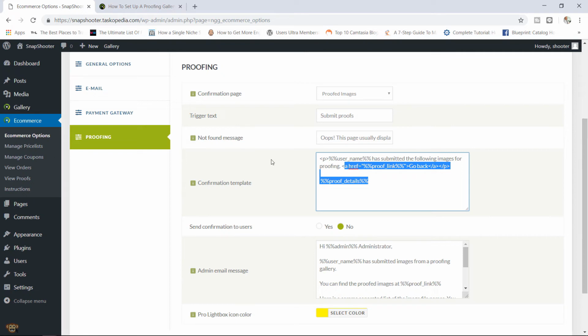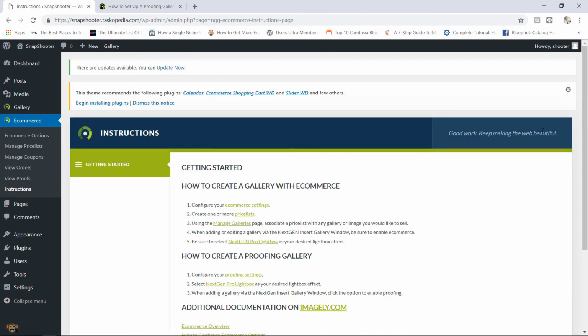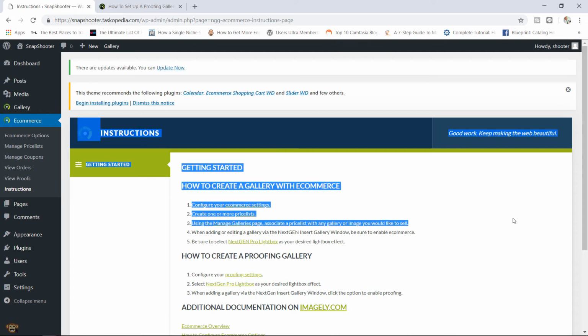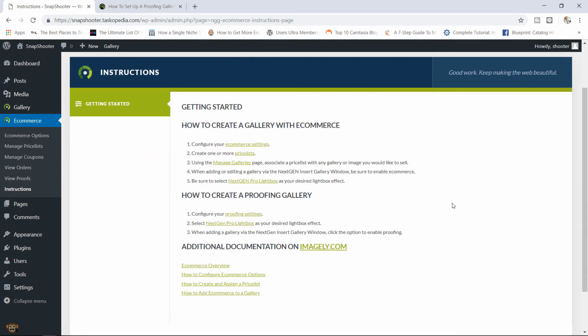If you want more documentation, you can come down here to instructions, and then you will see the how to create a proofing gallery section right here. And then you have all these links in here for further documentation if you are into proofing.